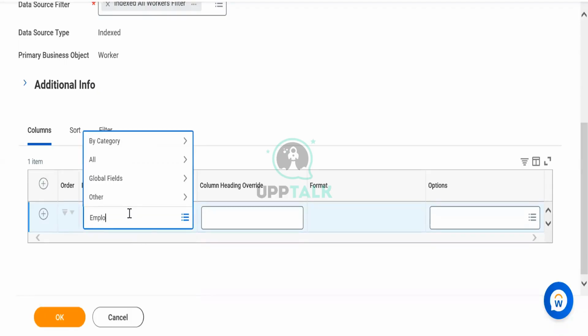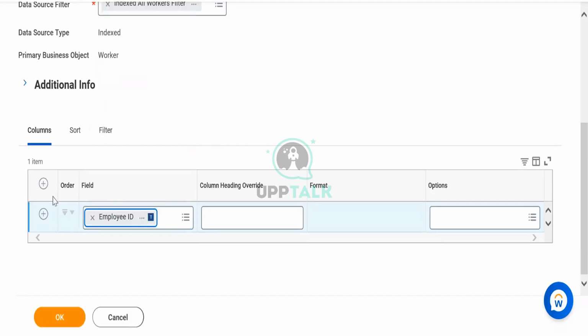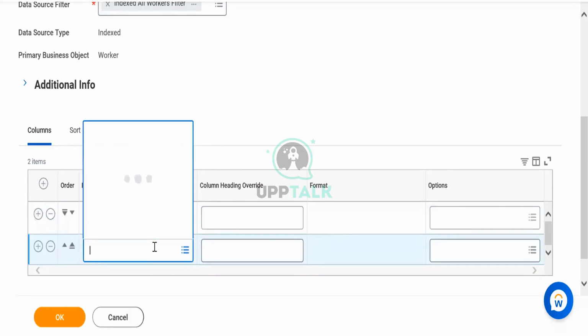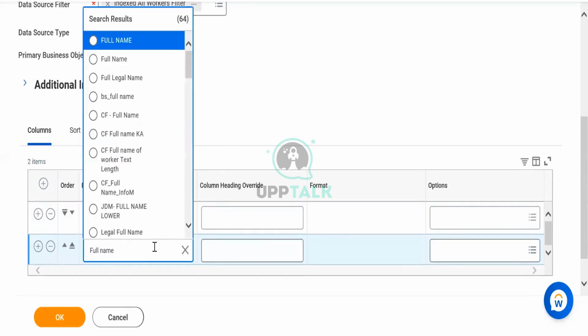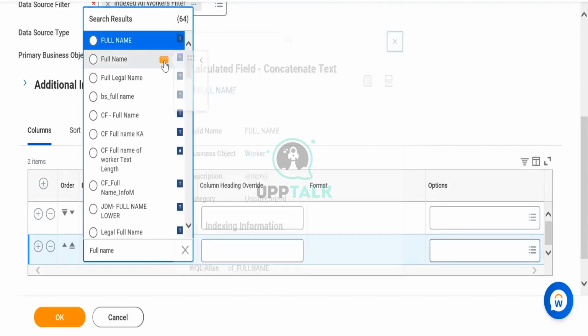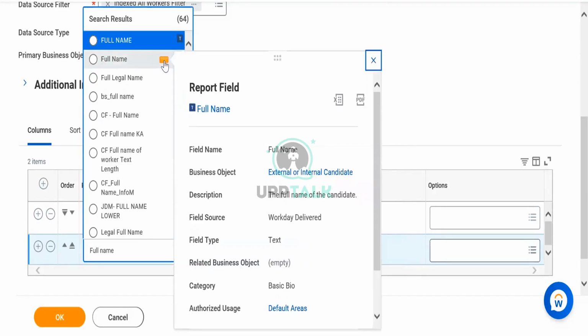Now I wanted to have employee ID, name of an employee. When you are looking in this training tenant, make sure that you're selecting the right field. If you go here, you'll get to know this is not a right field. This happens only in this training tenant, but in an actual tenant, you'll not see this kind of thing.